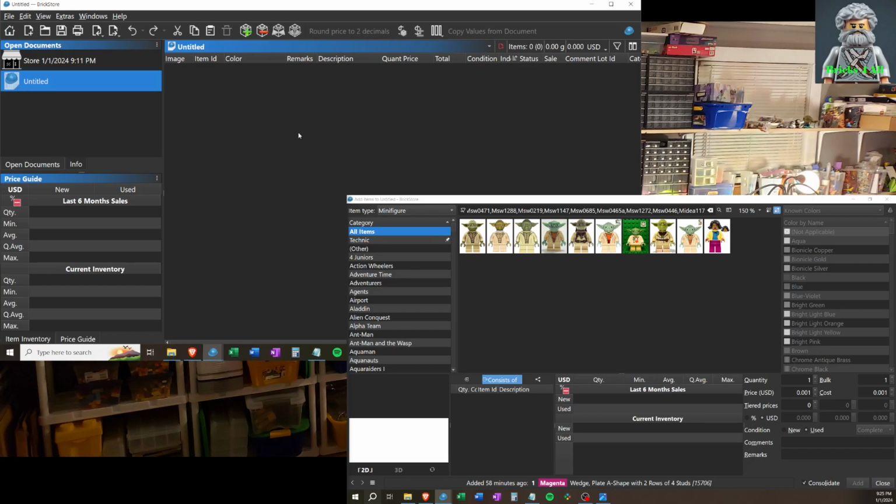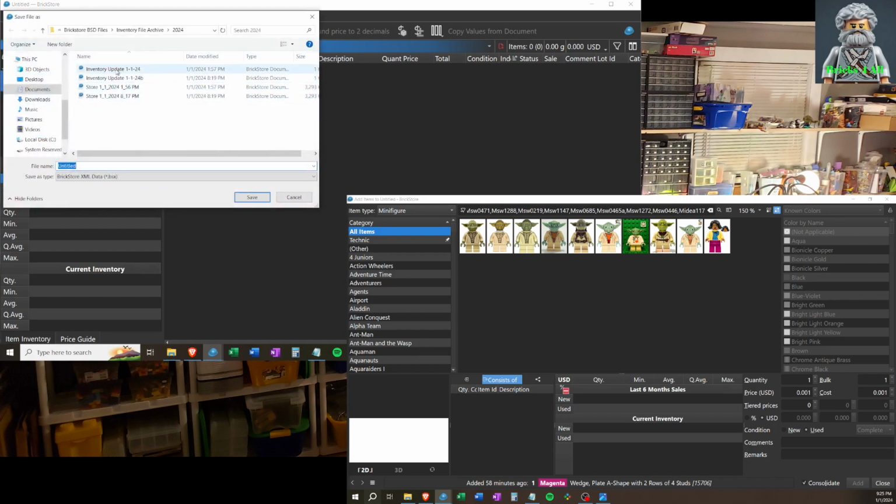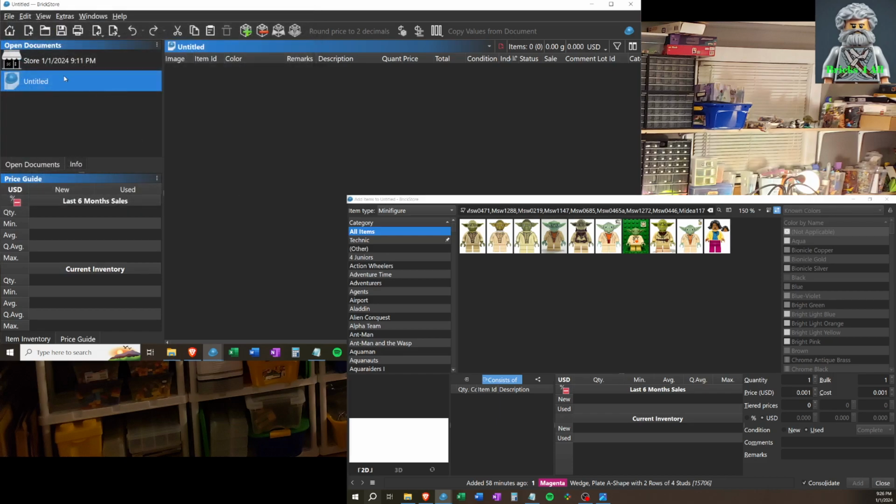The first thing you want to do when going to add inventory is to create a new file. In this particular case, you just click on the new file button. It'll bring you up one called Untitled, and you can name that whatever you want. I prefer to name mine, you can see here, inventory update and then with the date. And if I do more than one in a day, I just append a letter.